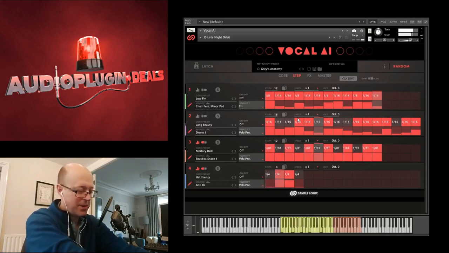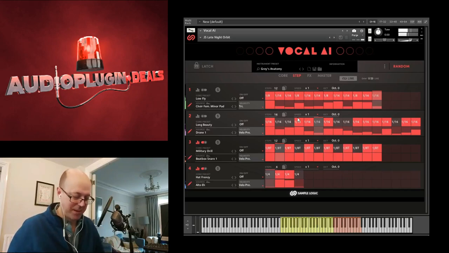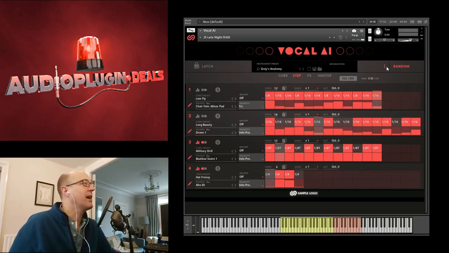Weirdly, I'm sort of imagining a beatboxer on the ISS orbiting the Earth. Don't ask me what about my brain. Okay, so that's the fabulous random section for you.